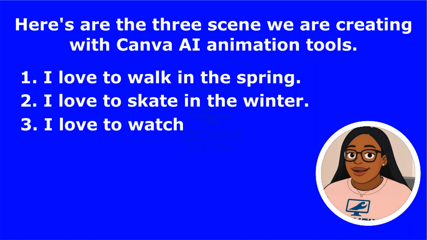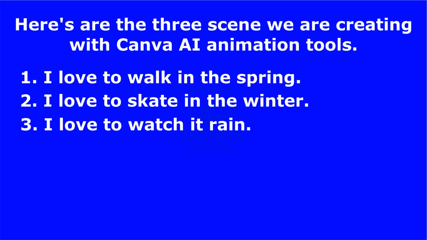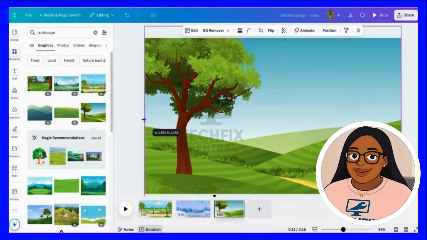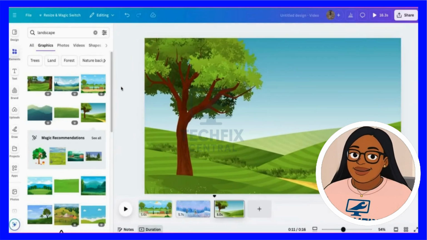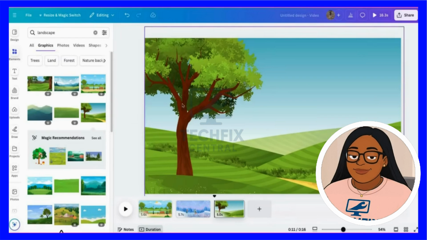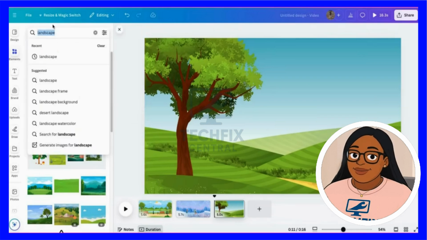Scene 3. I love to watch it rain. Alright, time for another scene. Let's whip up a rainy one. Pop a tree in there like this. It's sunny now, but we'll fix that soon. Add some birds, maybe make this little guy fly around.